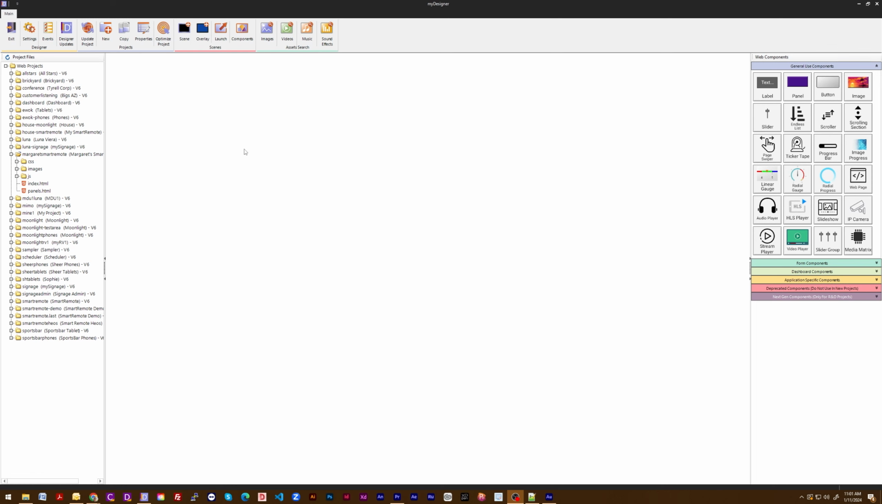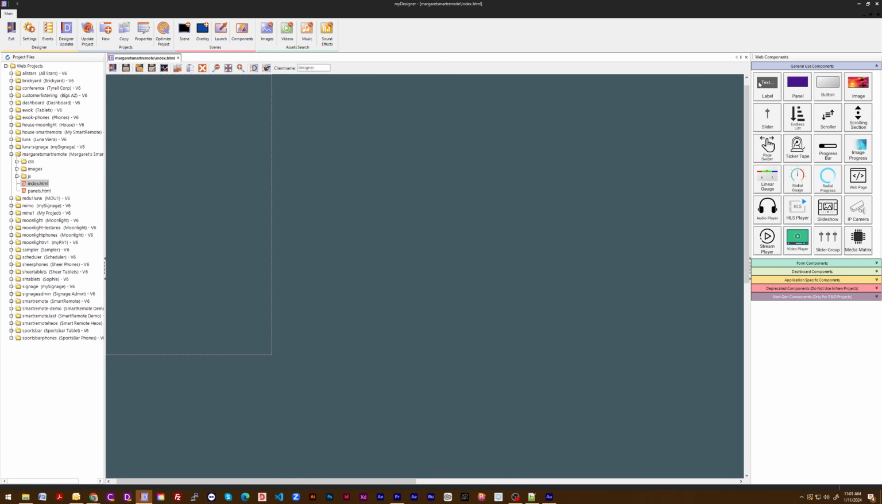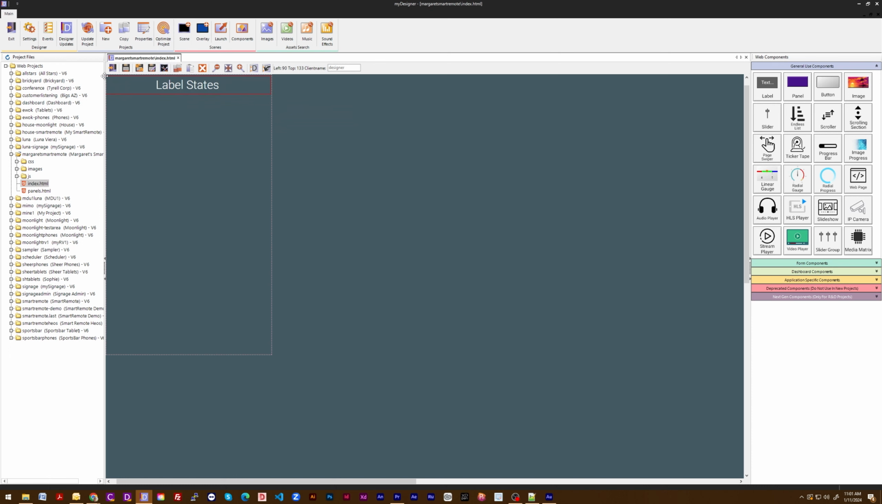This is part 2 of labels, specifically label states. I am going to open my index scene in my Smart Remote project folder. I'll quickly put a header at the top. Now I will put another label below.